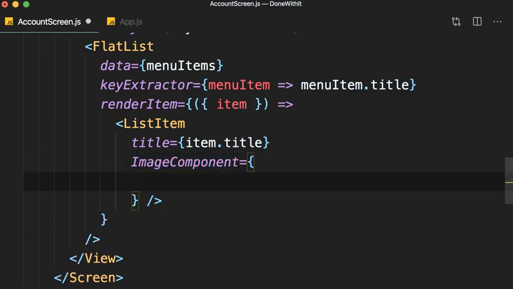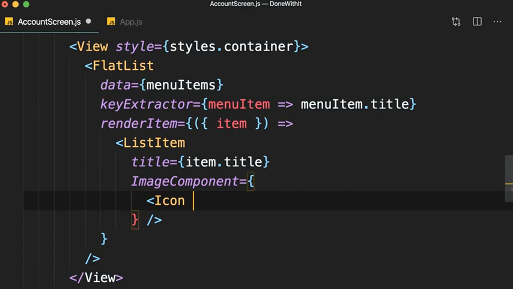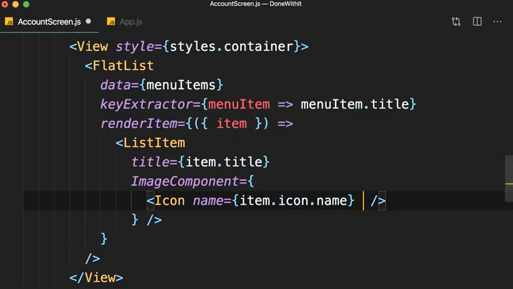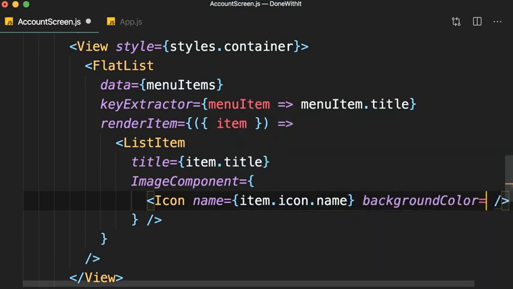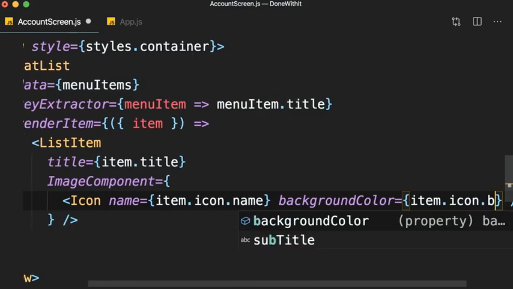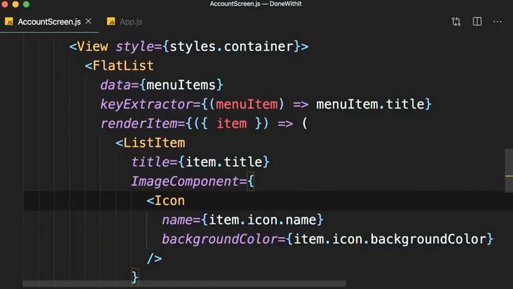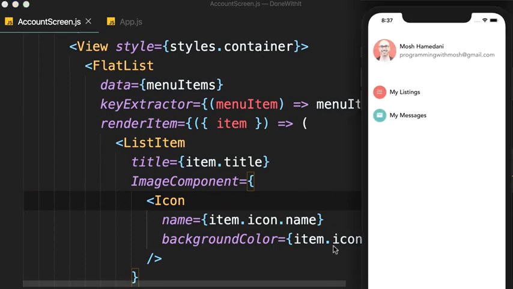Let's set this to an icon. So we use our icon component here. We set its name to item.icon.name and background color to item.icon.backgroundColor. Pretty simple, right? So let's save the changes and preview our app.